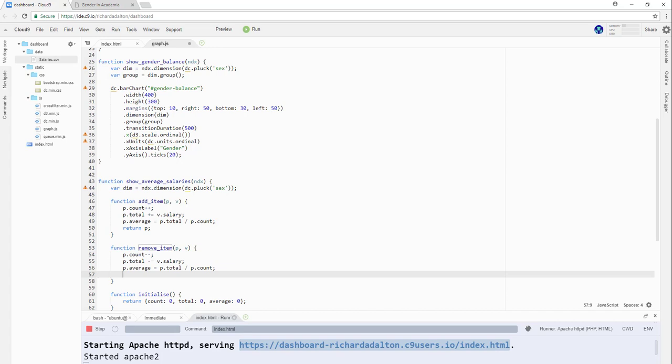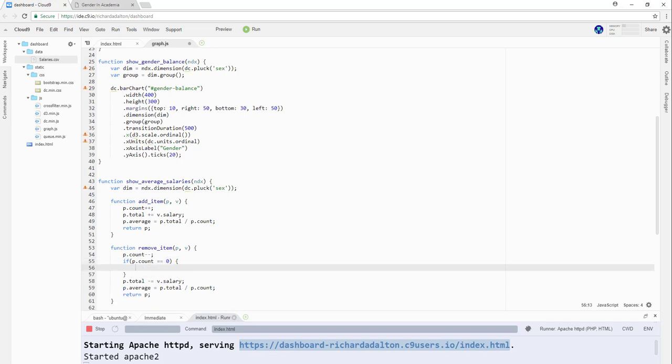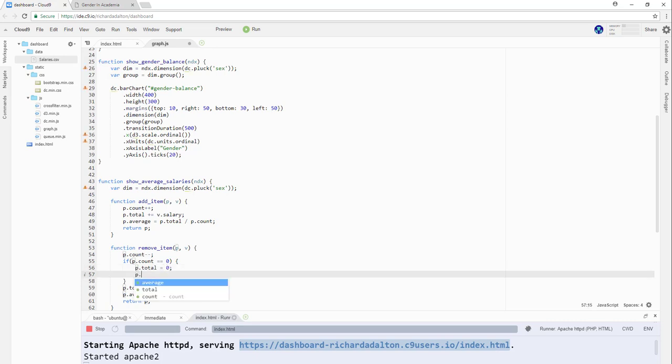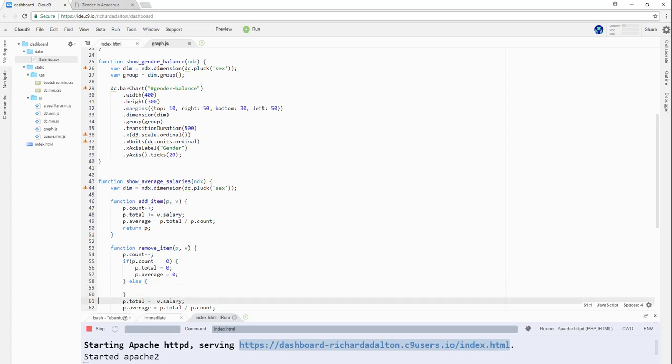The issue here is that the count may be 0 if we've removed the last item, and that means calculating the average will give a divide by 0 error. So we're going to put in an if statement here to avoid that. When the count is 0, we're just going to set the total and average to 0. And in all other cases where the count is greater than 0, we can use the normal calculations.